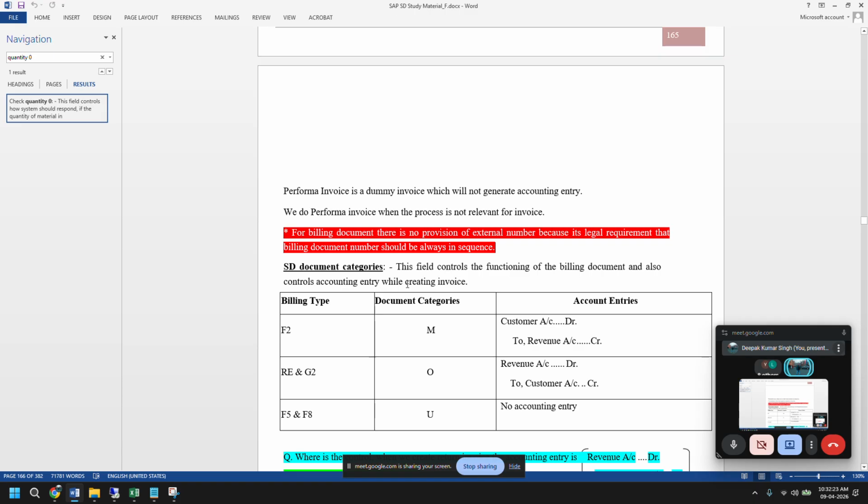So for billing, you cannot have an external number range. It has to follow the sequential manner only: 1, 2, 3, 4, 5, 6. It is always supposed to follow the same number.